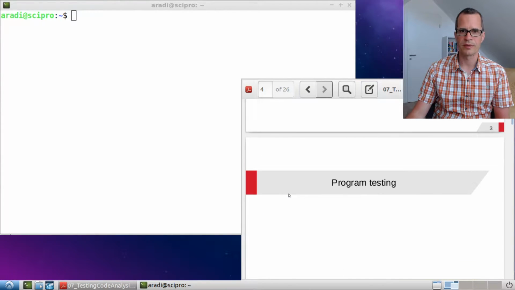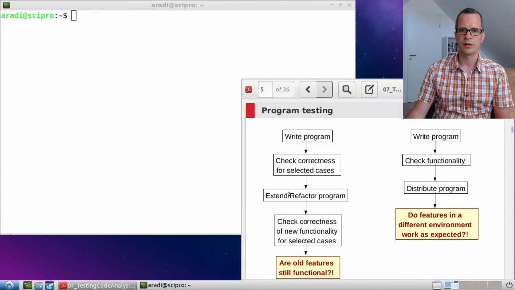So let's start with program testing first. Here you can see a scenario which can happen during code development, and the question is: why do we need testing at all? You are writing a program, and when you add a feature, like we had with solving a linear system of equations, you try it for a few examples and you think it's working, then you are satisfied and say, okay, the feature has been implemented, so let's move to a new feature.